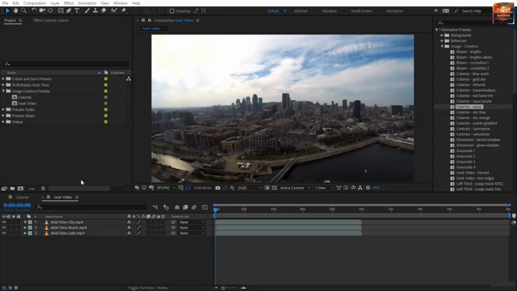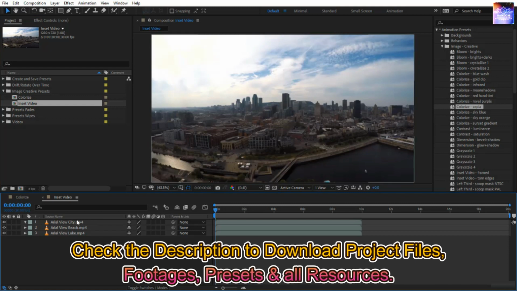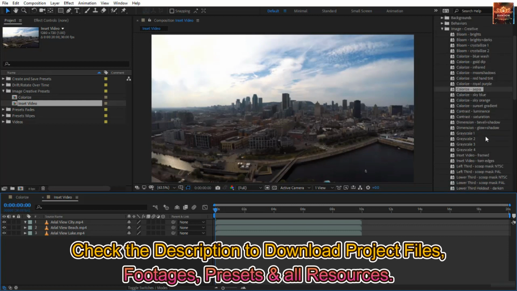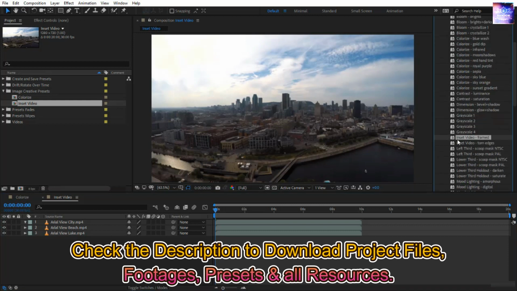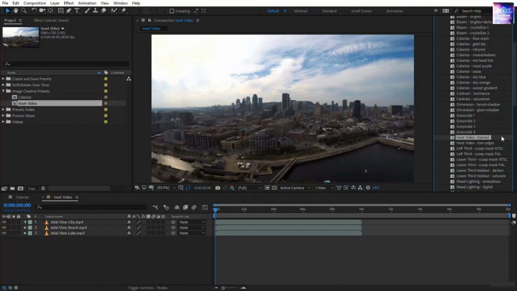Okay guys, in this lecture, you are going to work with the inset video. Please open the composition inset video. It has 3 videos, one on top of each other. Let's look at the preset that is inset video. You have 2 of them. You have inset video framed and inset video tone edge. Let's try the first one.